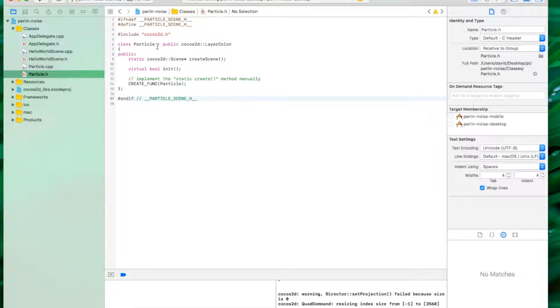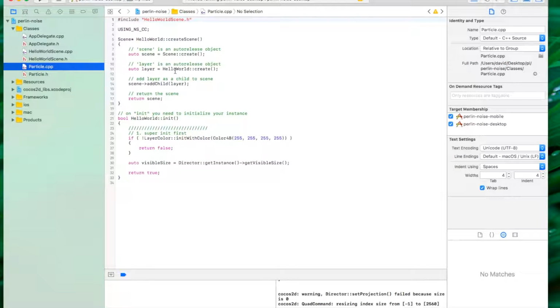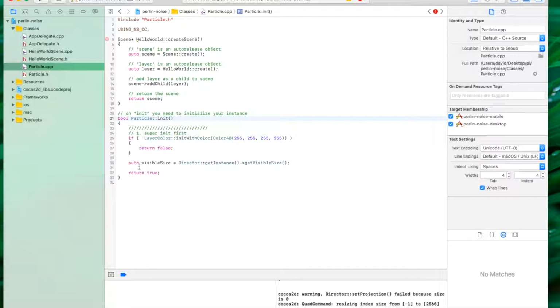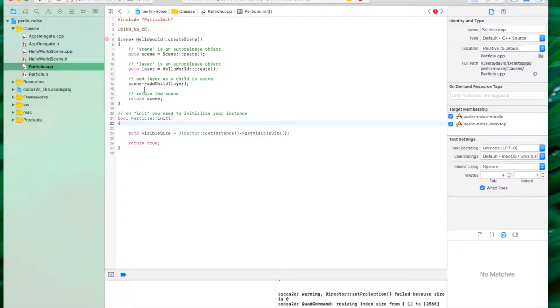Okay. And let's see. I should probably go and just do the same thing in here. I want to include the particle.h. Change this to particle. I don't need that.